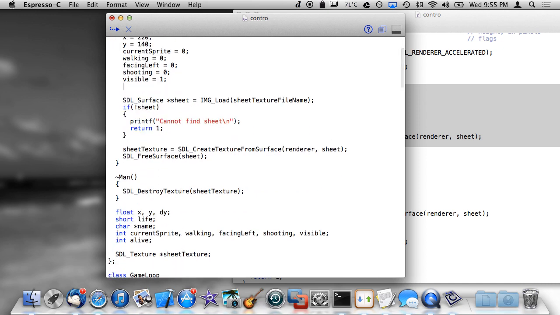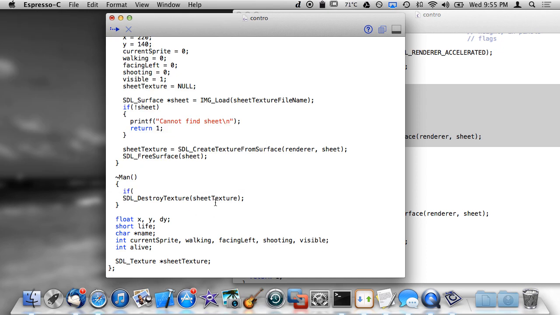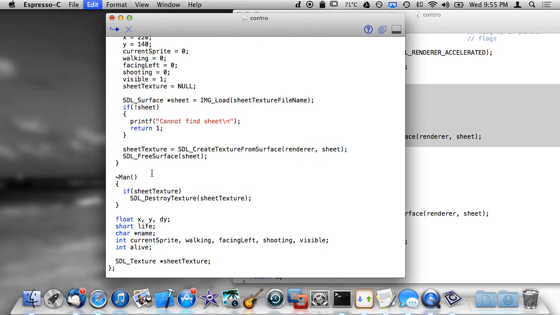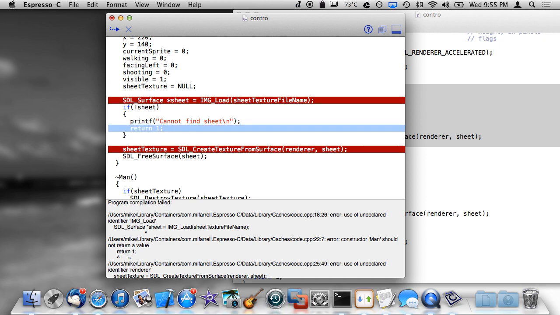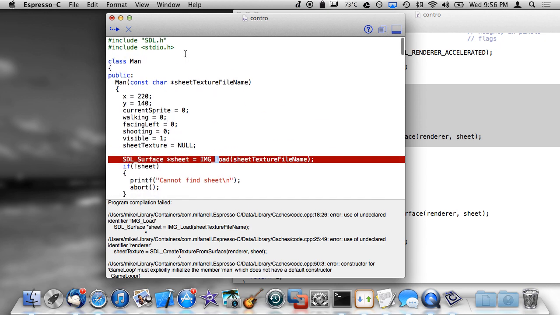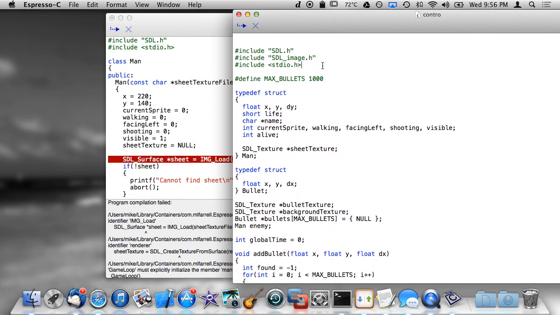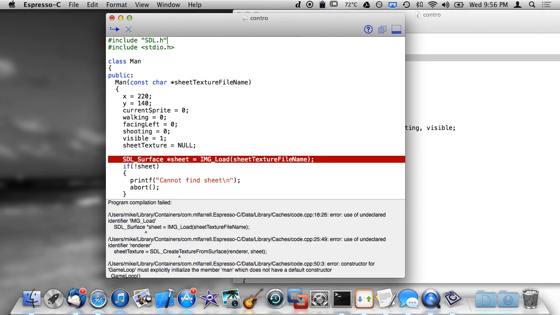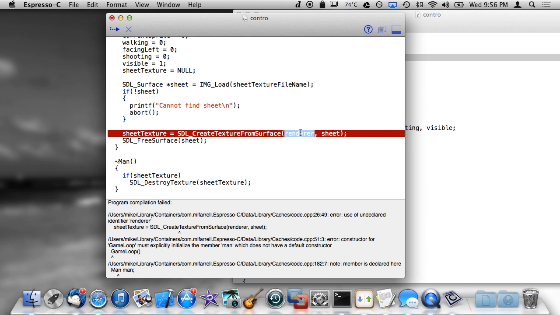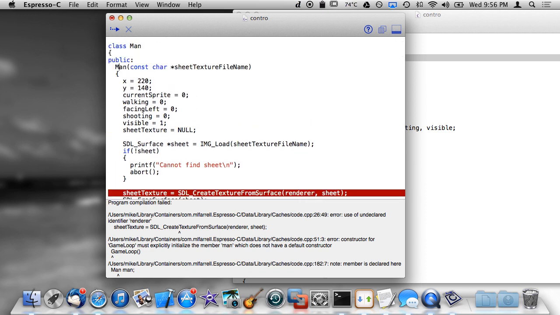Just to be 100% safe, I'd like to start the sheet texture out as null, and I want to make sure that I don't destroy it unless it was specifically allocated. This is important. Oh god, many things went wrong. Img load has a problem. Let's get all the header files that I had from Contro. Oops, it needs the renderer. I can understand why it would.